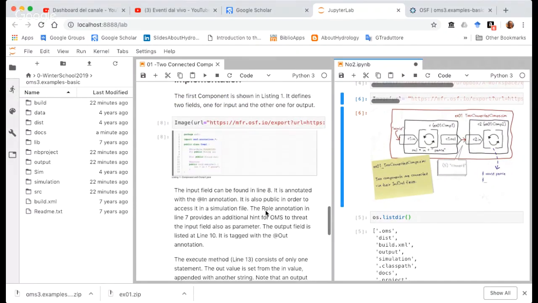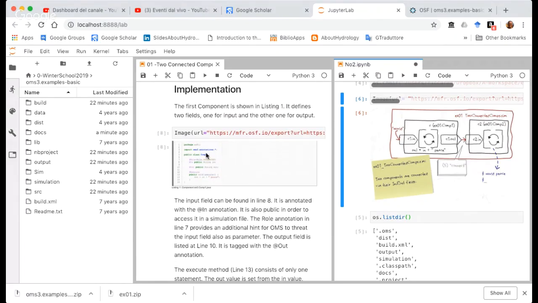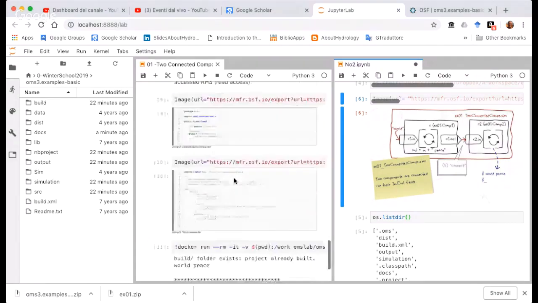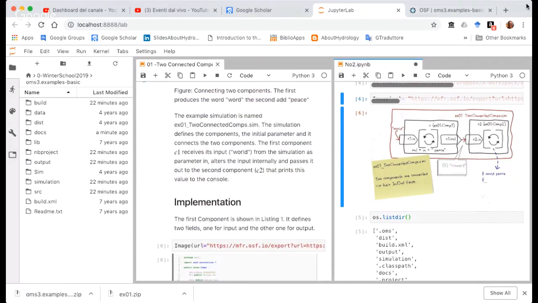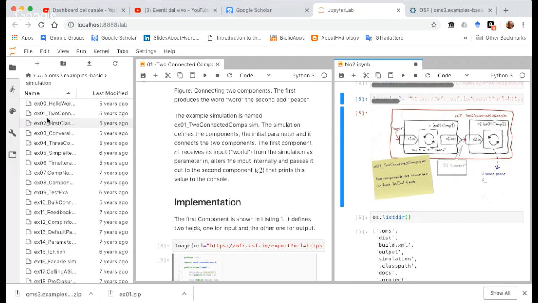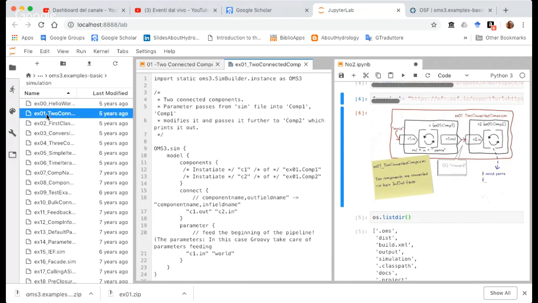Okay. At the same time, I am showing here. I uploaded in this file the various parts of the simulation just for illustration, but here I do it in a different way. The simulations are in the simulation directory. So you go to the simulation, you see there is EX01, two connected simulations. You click and you see the simulation. And so we comment the simulation here.